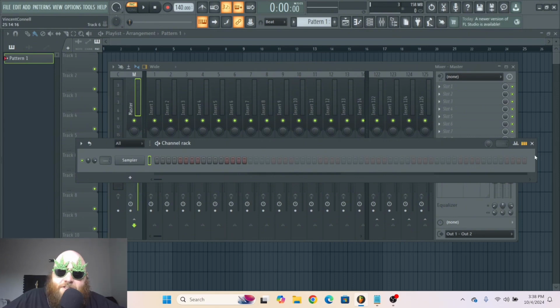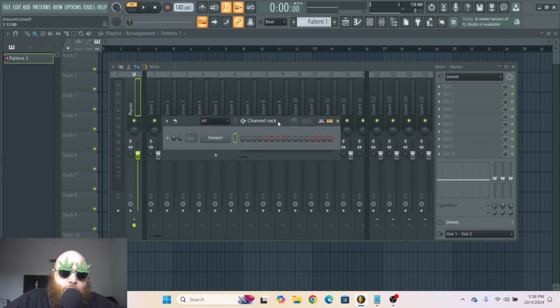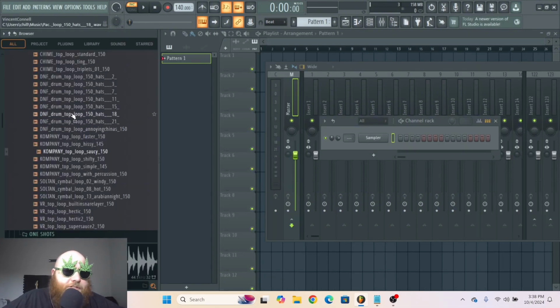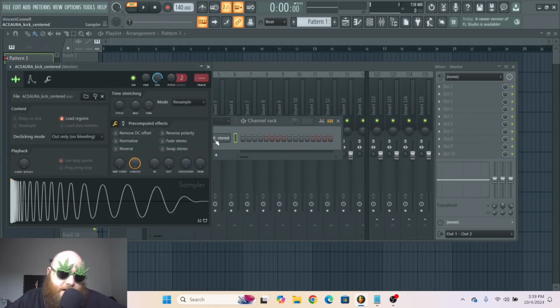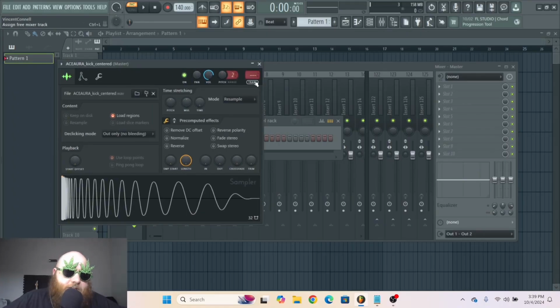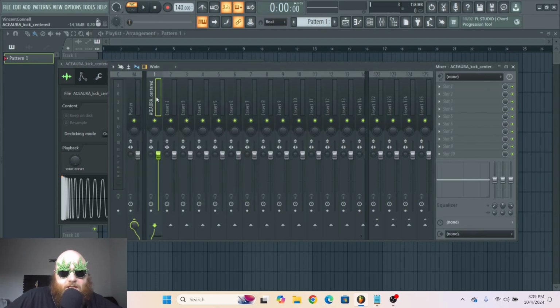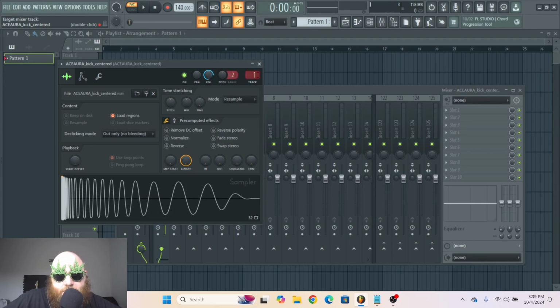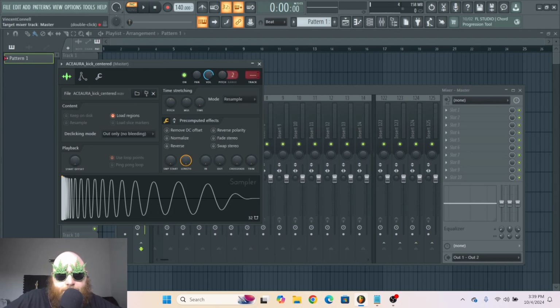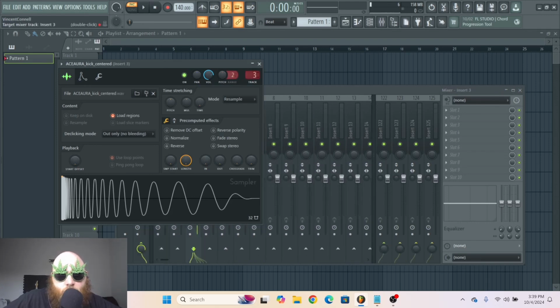Let's start with something super basic, like routing a sample to the mixer track. I'm just gonna grab a kick, and I'm gonna click that kick. Then you can see over here where it says track, you can either click track, or you can press Control L, and that is gonna automatically route it to one of the mixer tracks. So see, it did to mixer track one. If however you want it somewhere else, you can drag right here and put it wherever you wanna put it.